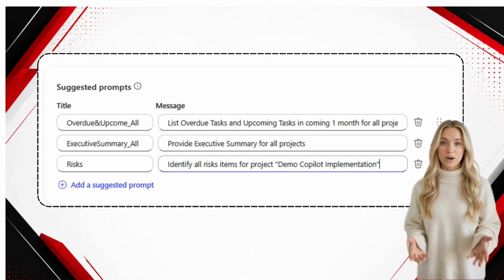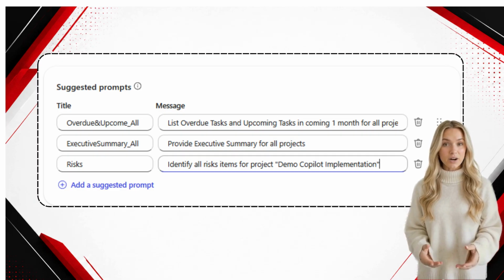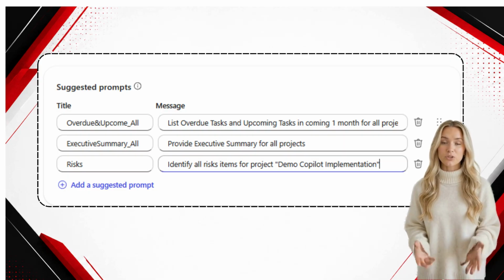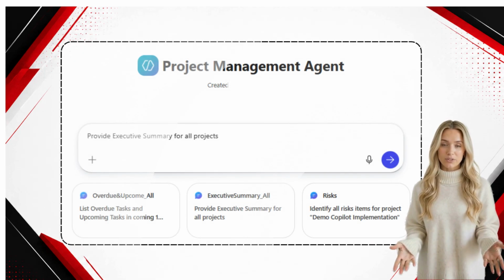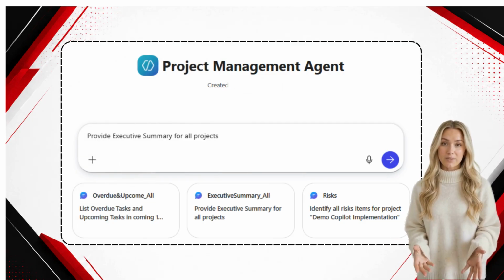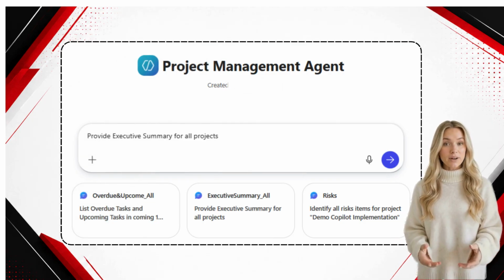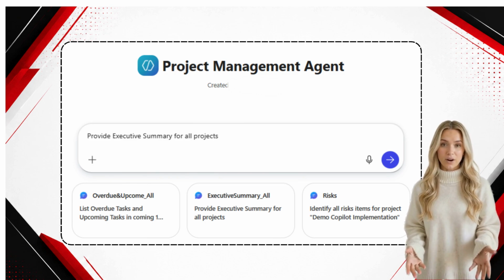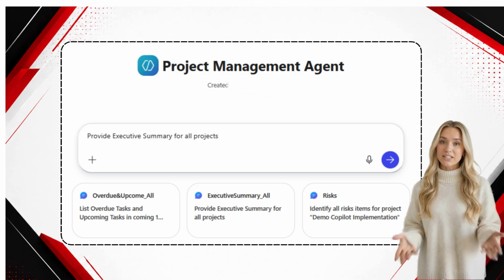One major advantage of building a custom agent over using a pre-built one is the ability to define suggested prompts. Think of these as a quick start menu for your users. By simply adding a clear title and a brief description, these prompts appear right below the chat box. It's a massive time saver, and more importantly, it provides instant guidance for first-time users who might not know where to start. It's all about removing the blank page anxiety.